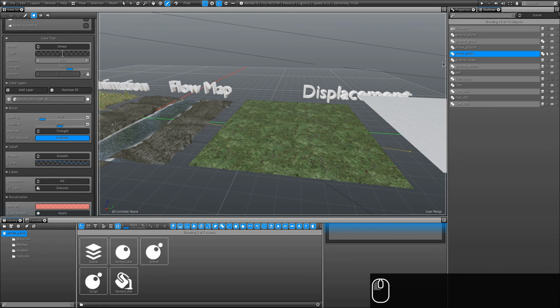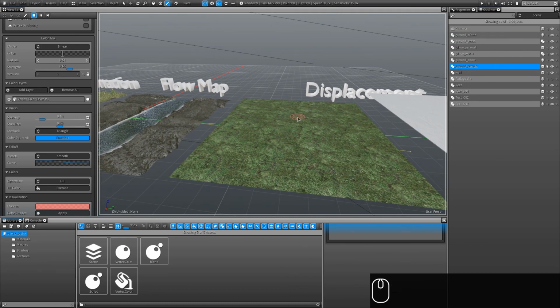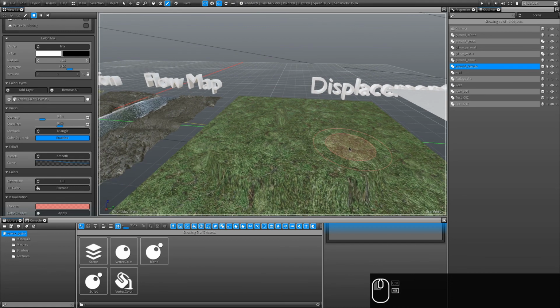I am going to select my ground grass. That is the ground plane. How did I name that one? Ground terrain. It must be that one. So this one is using, again, in a vertex shader, the color to drive the actual displacement of, if I select mix, the actual displacement of each and every vertex. So this can allow me to add extra detail on the terrain.